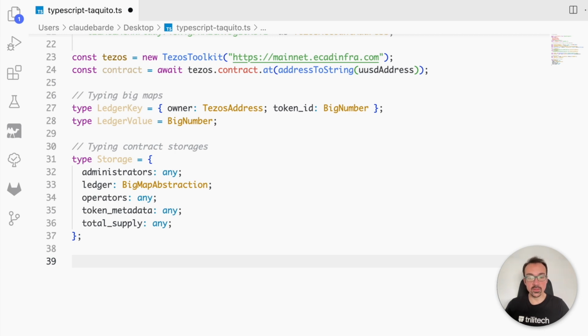The example here for the type storage is an object with different properties. You can see, for example, that the ledger is a big map abstraction, so we know it's a big map, and then you are free to type the other properties according to your use case. For example, you can change the total supply to a big number because that's probably the value that's in the contract storage and that Taquito is going to return.